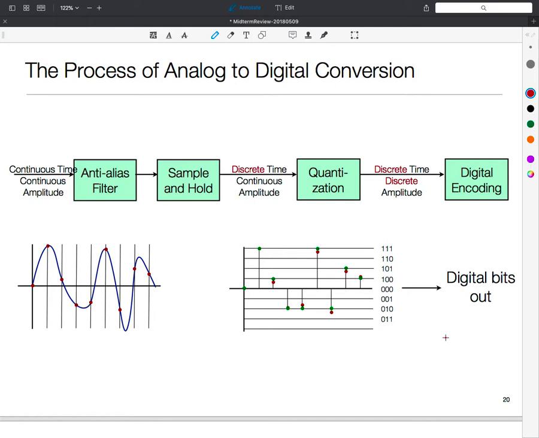So your A to D converter does these two parts: sample and hold, and quantization. And then finally, there is some digital encoding that gets done. Most of the time you just do a linear encoding, but there are some A to D converters which do some warping also. But eventually you get digital bits out.